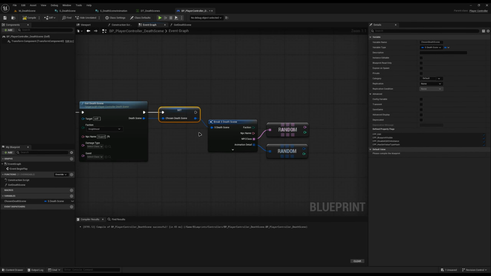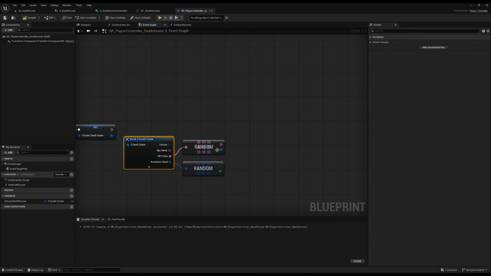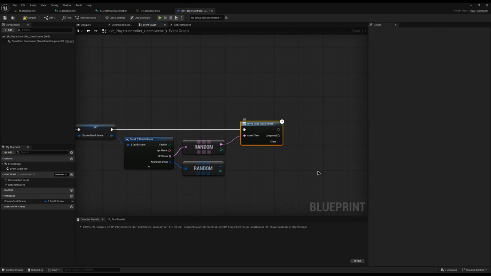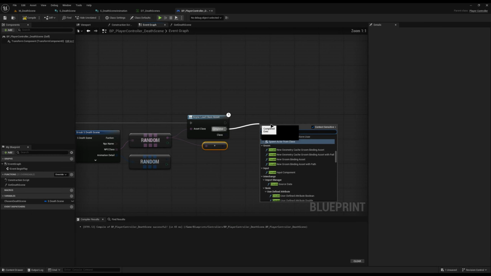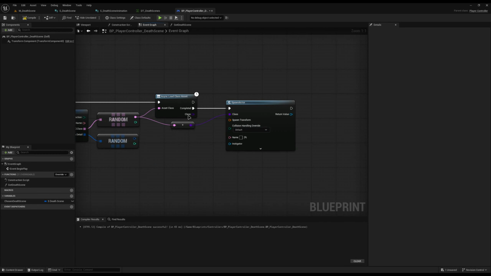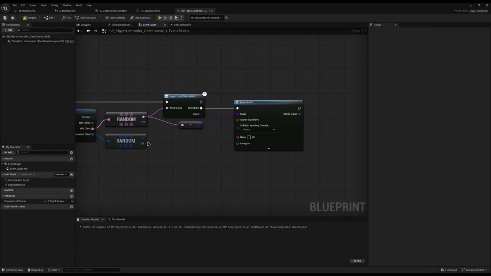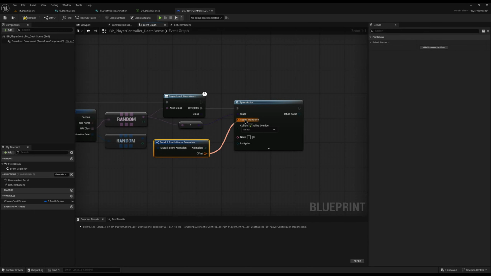So this is my chosen death scene, and then I can break that chosen death scene. The random NPC class, I will drag off of this and say async load it. We can plug that in because we want this to be memory efficient. I can then resolve this under it. And finally, I can call spawn actor from class and plug in our class like so. For the spawn transform, we already have that on our animation detail, so I'll just break on this random here and plug the offset into it like so.